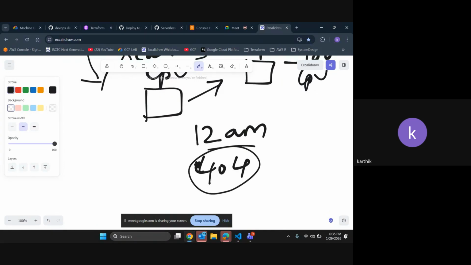Why is that happening? The load increases, which leads to a server crash, so you can see the 404 error. After some time, for example at 12:30, the site will be up again, because it will auto scale. All these things will be covered in the upcoming sessions if you enroll.